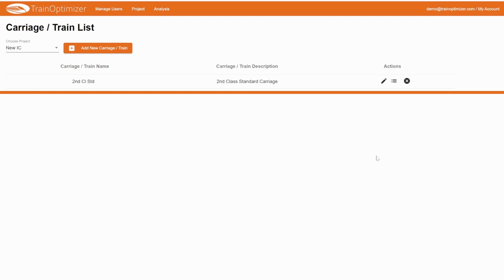To create layouts that they can then compare with each other, go to the list icon, to the layout list.